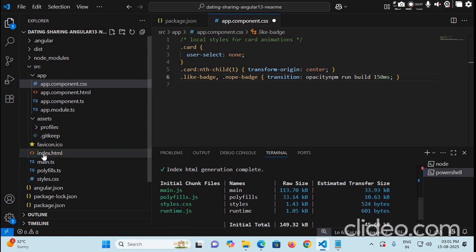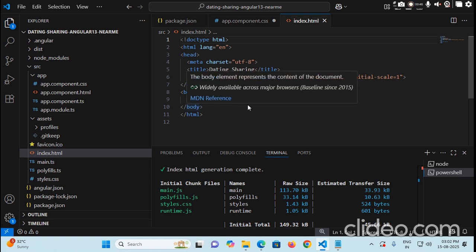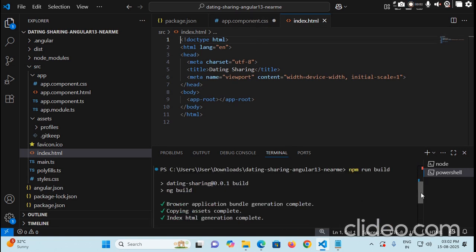If you try to open index.html, you can see it is running fine. If you run it from index.html, you can see it is running fine. So we are already able to create a production build of this application.